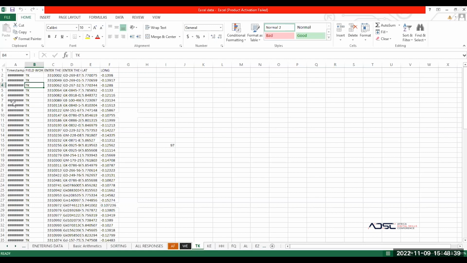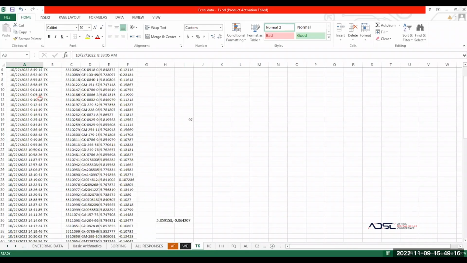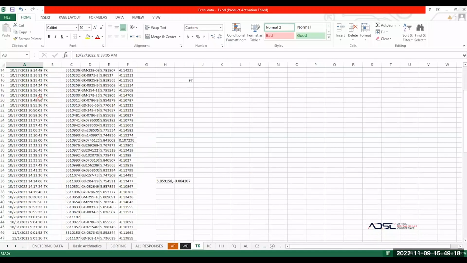You see that this here is showing hash, but when you click on it, it shows the date and time. To see this, you put your cursor here between the A and B, and double click. Then when you double click, everything shows this way, and you will be able to see everything.